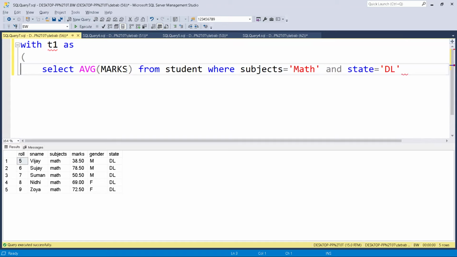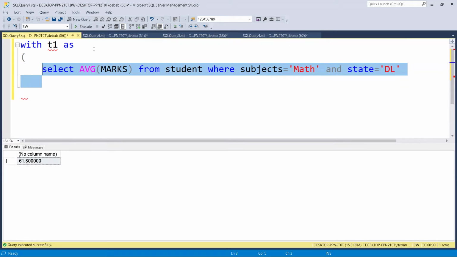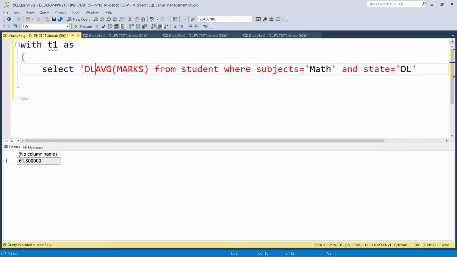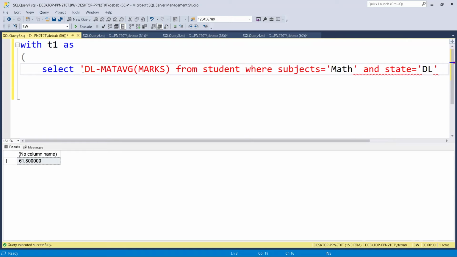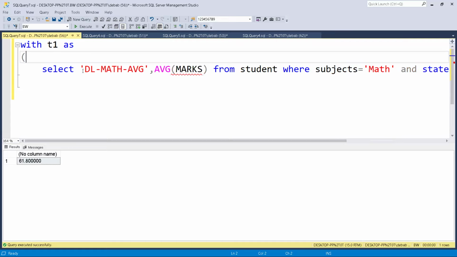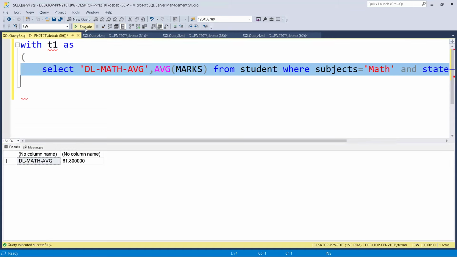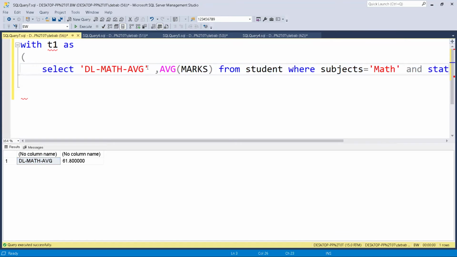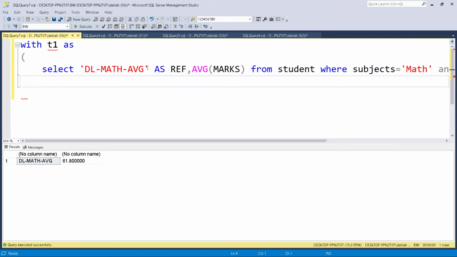So if I run that average marks, let me show you. So average math marks is 61.80. So I can write something here like Delhi math, just to denote what is 61. So something like that I can write. So Delhi math average. So just a symbol or something, we can make it like a reference. You can name it anything.